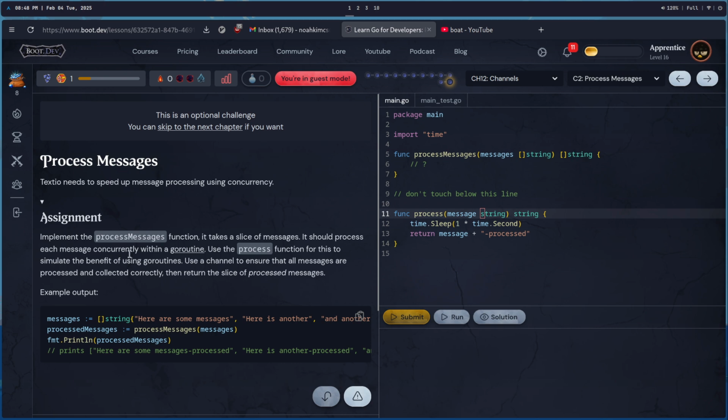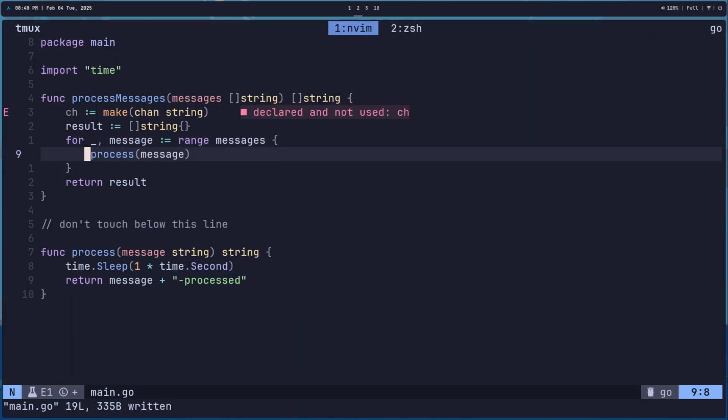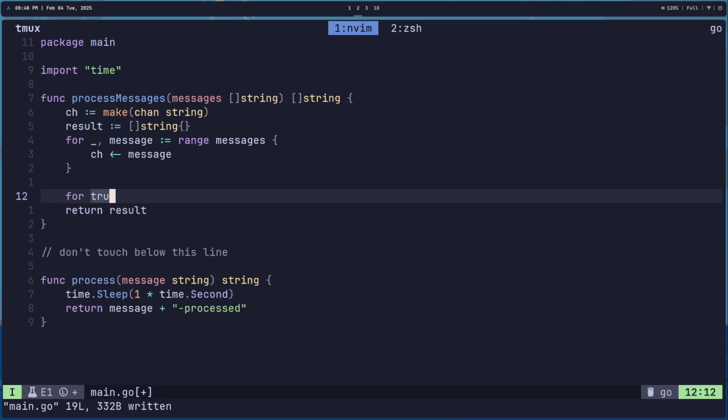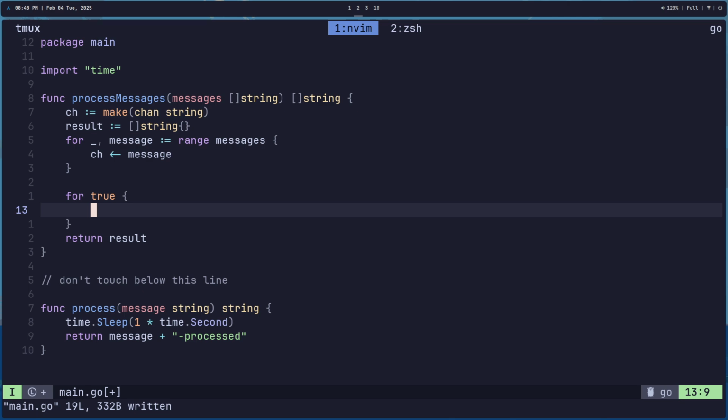It should process each message concurrently at the same time. Each message. Okay, then a for true. So maybe, okay, first let's add each message to the channel, right? So how do I do that? You point to it, like that. Then, for true, go process each message. Point the channel, and I'll try that.